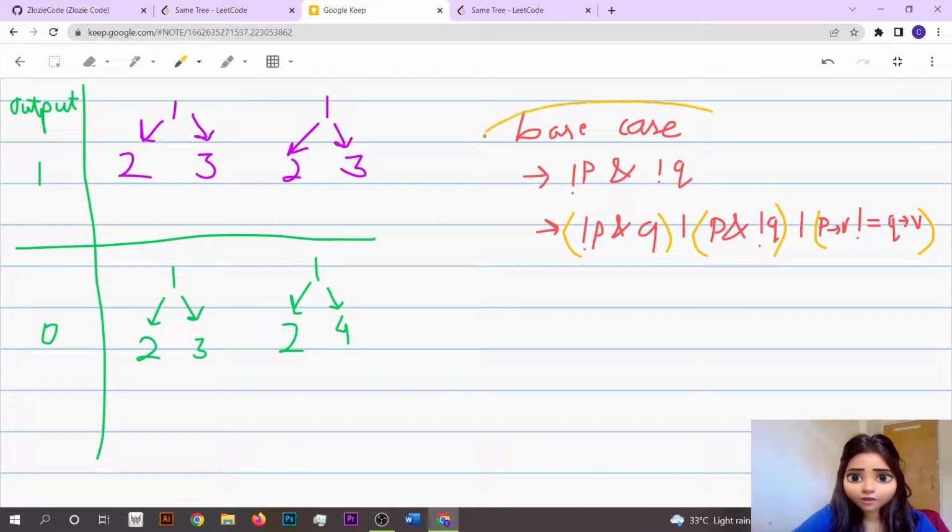Here we can solve this problem using recursion. The base case for recursion would be: we have two root nodes, p and q. Here it is p and here it is q. What we are going to do is check if p and q are both null, which means we simply return true. Otherwise, we check if p is null but q is not null, or the other way around, q is null and p is not null; in this case we return false. And there is one more case: the value at p should be equal to the value at q, right?